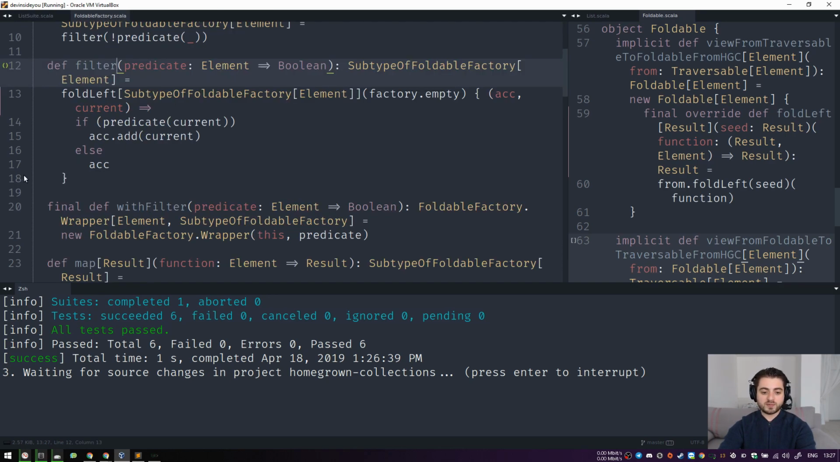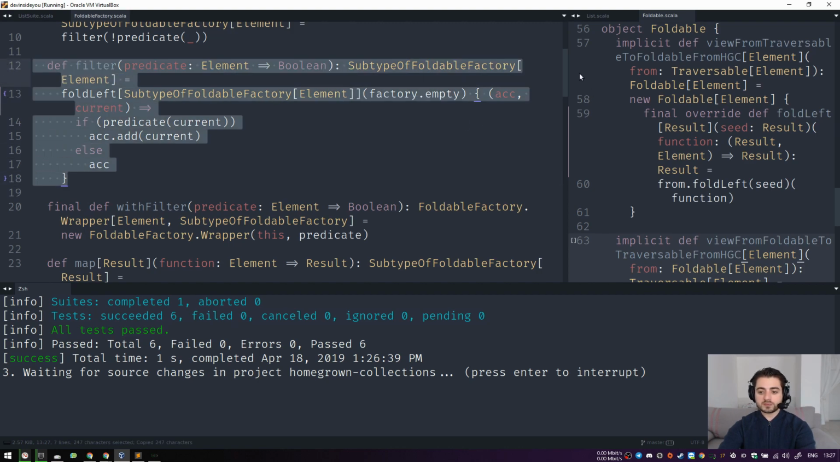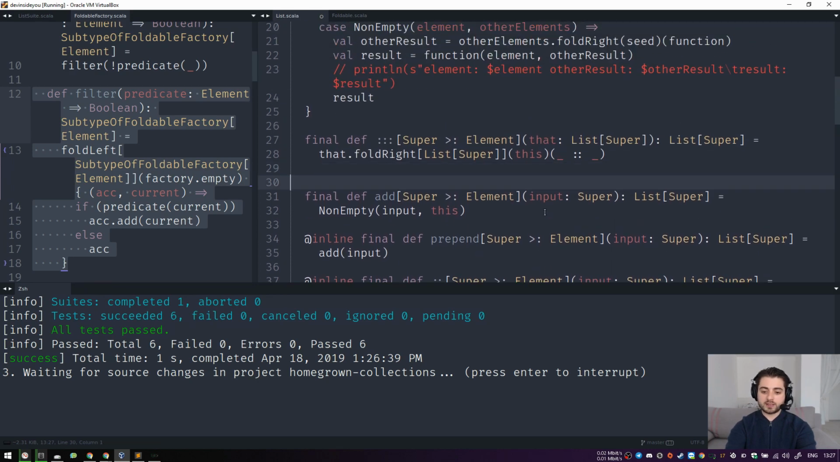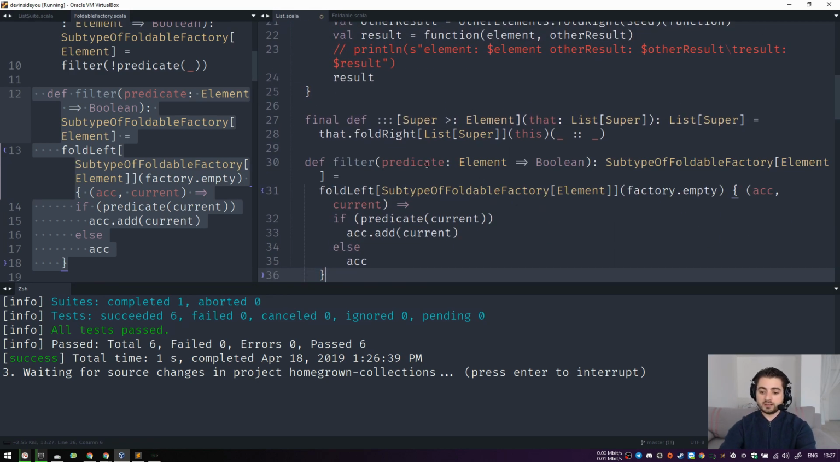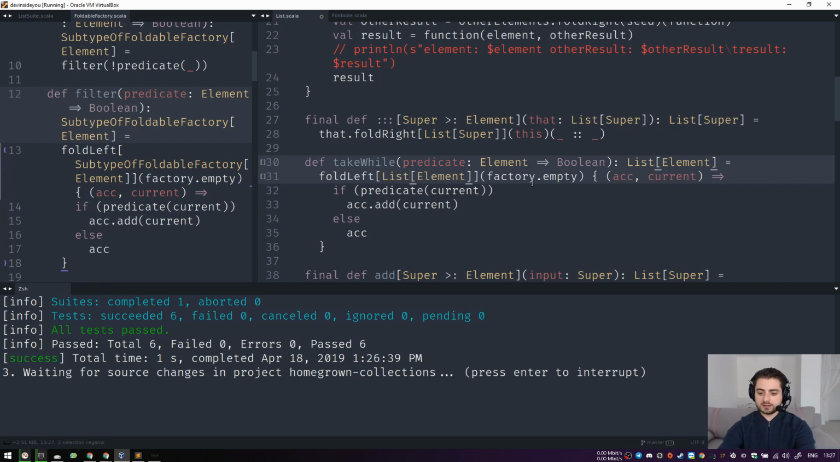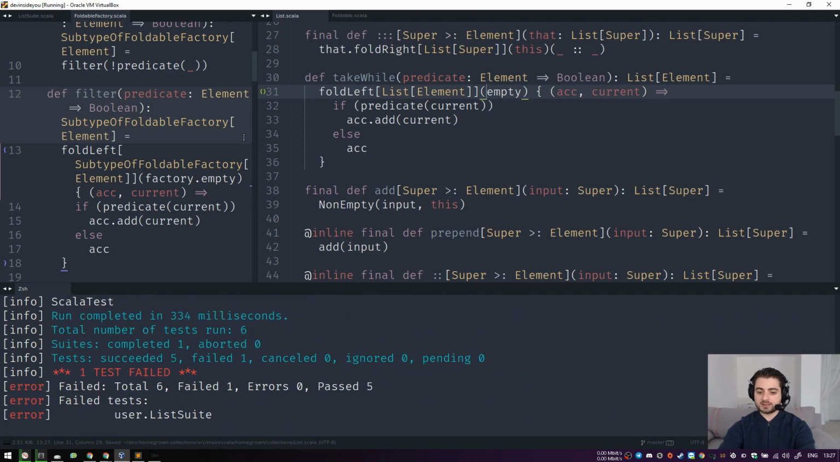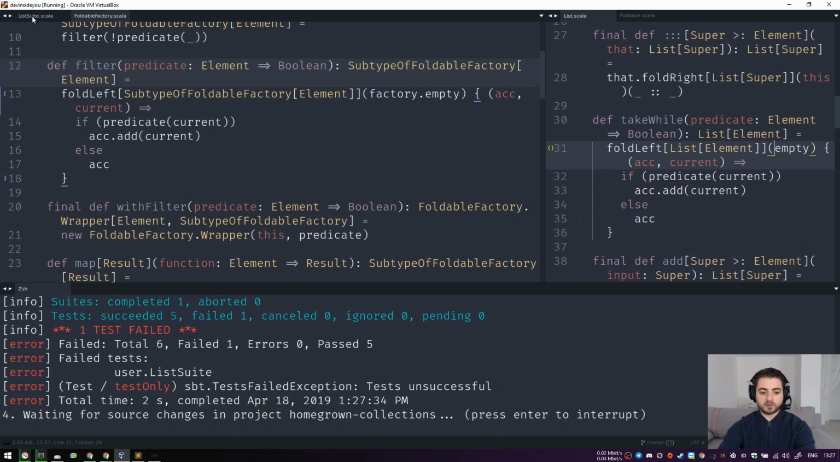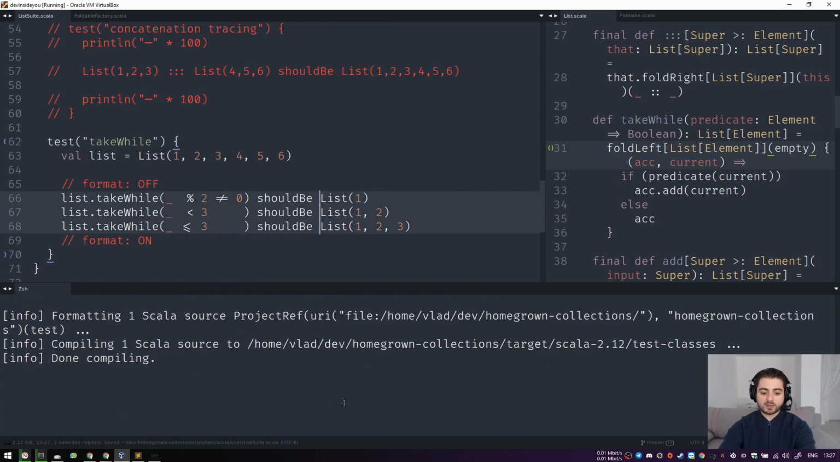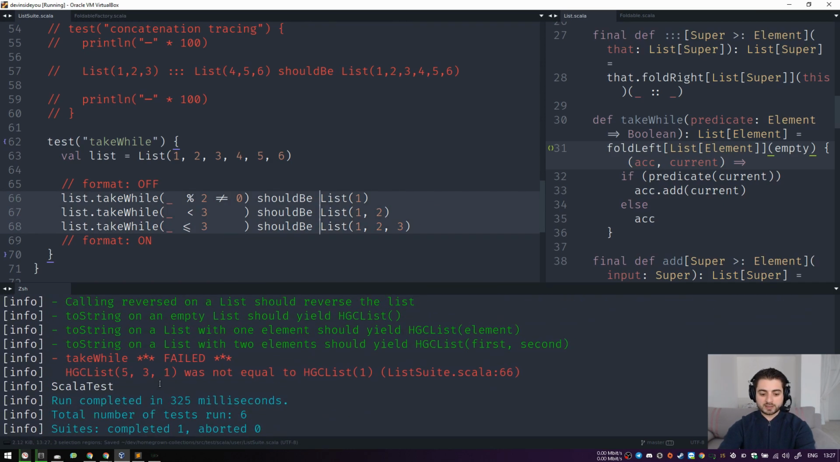In fact, let's go to FoldableFactory. Let's copy the filter and let's insert it into the list. Right underneath, actually, let's insert it over here, and I'm going to call it takeWhile, and this is going to be list, and this is going to be empty. Now obviously this is the wrong implementation, right? It's the filter, but at least now we can go back to our test and say that we actually mean our test, right? So now it should fail for the appropriate reason. It's going to say 531 was not equal to 1.